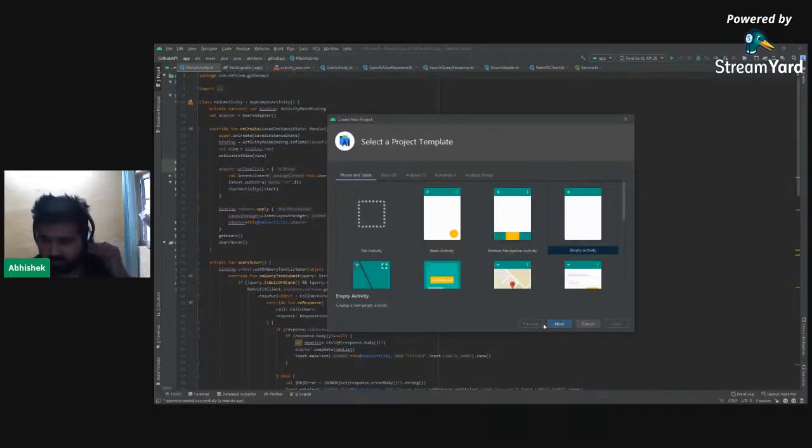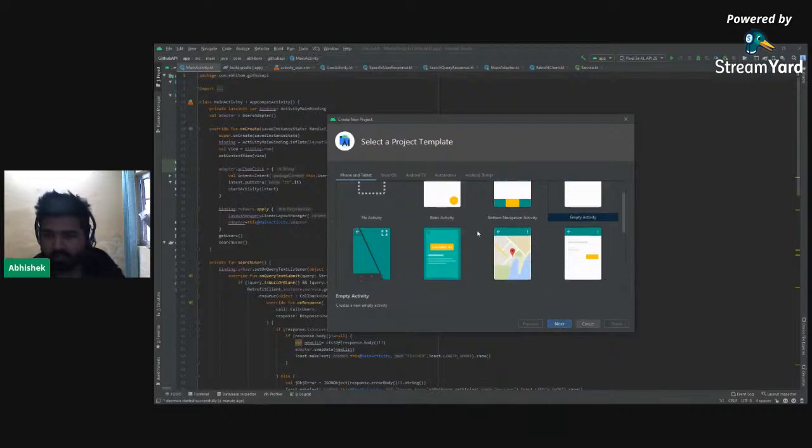Yeah. So guys, let's start. When you click on new project in Android Studio, you will get all these activities.